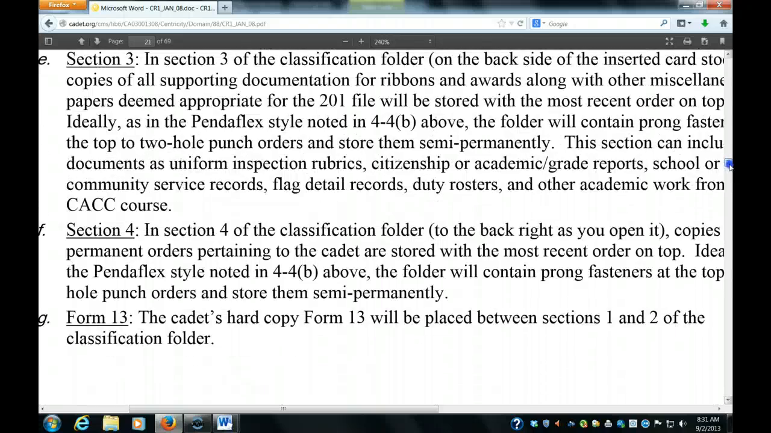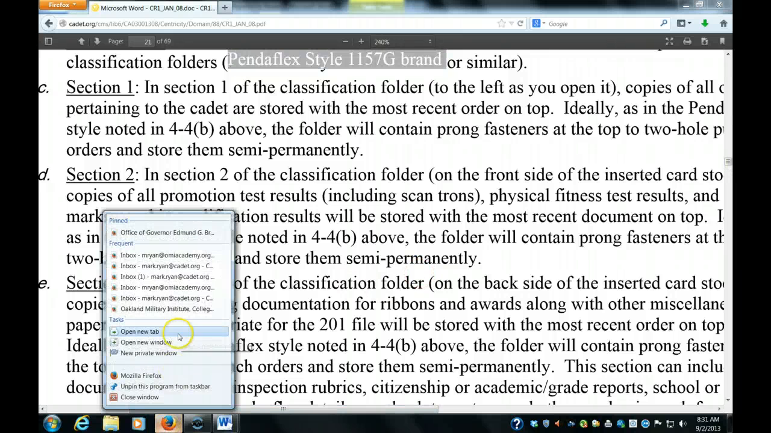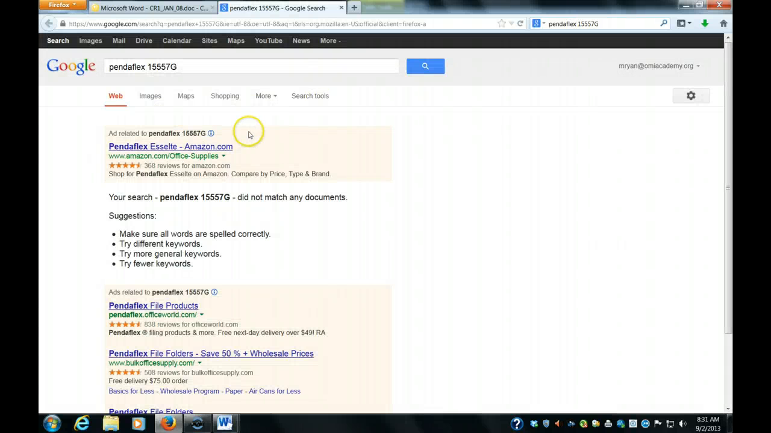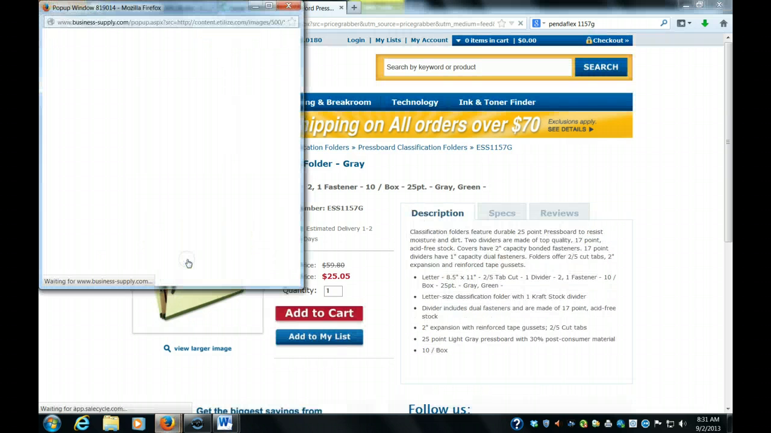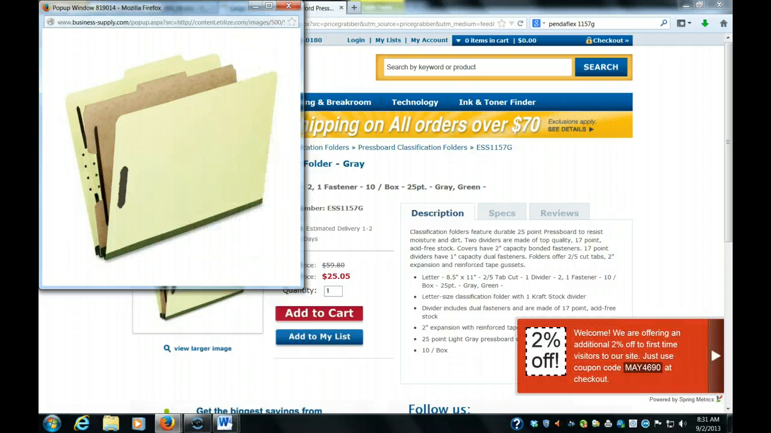And I'm going to go online here just to show you what a Pendaflex 1157G looks like. So this is an image of what a Pendaflex is going to look like.